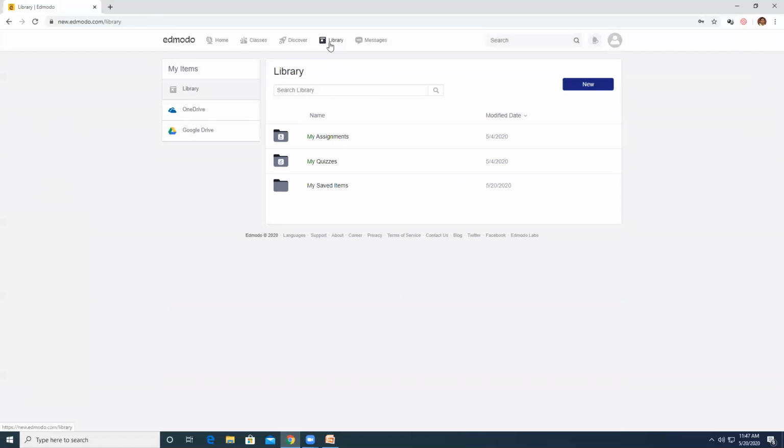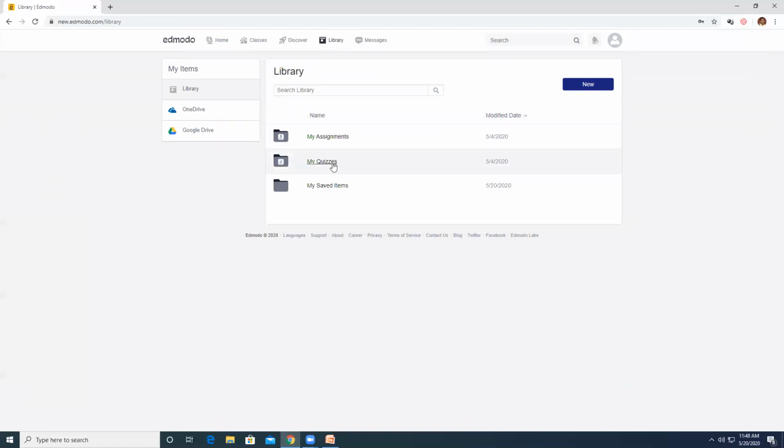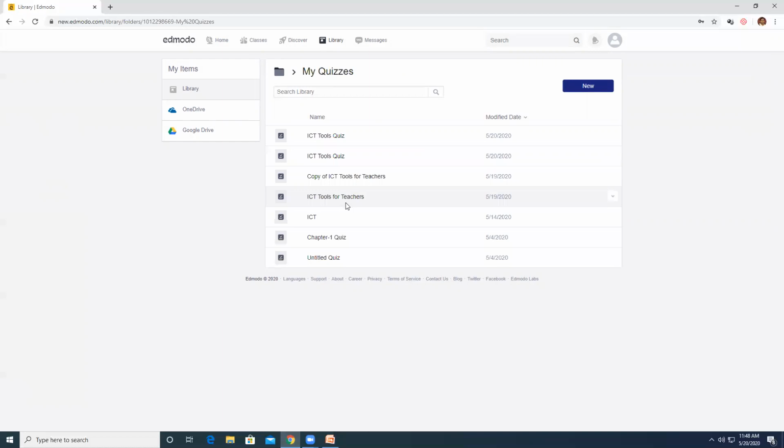You have a library for the teacher. That's where I got to know, sometime back we got stuck because we were in a student account. A student will have a backpack, the teacher will have a library. So all your assignments are stored here, and all the previous quizzes, across all the classes, are stored here.